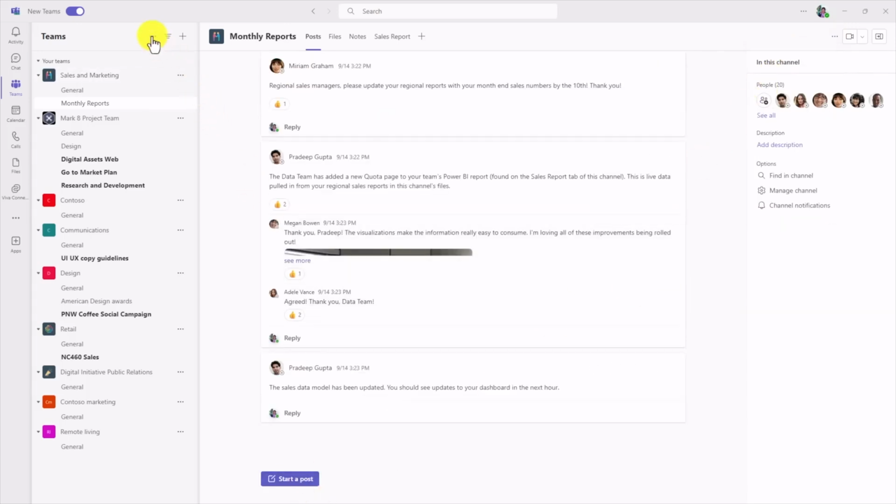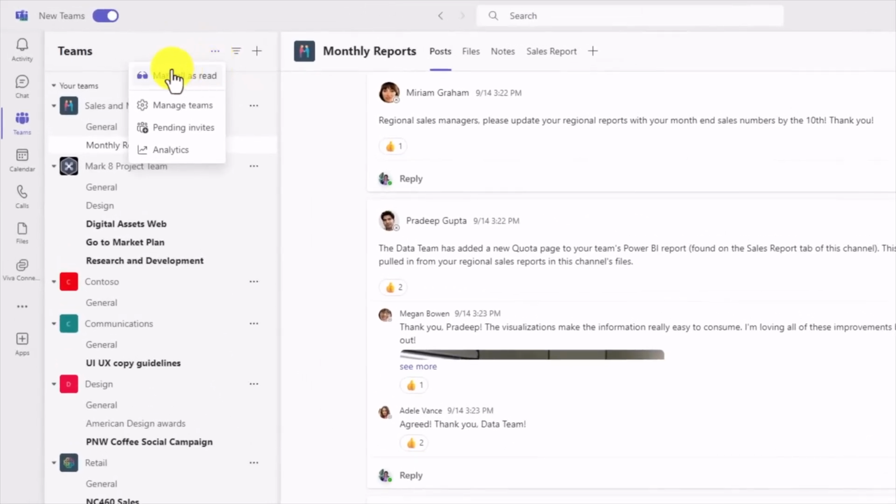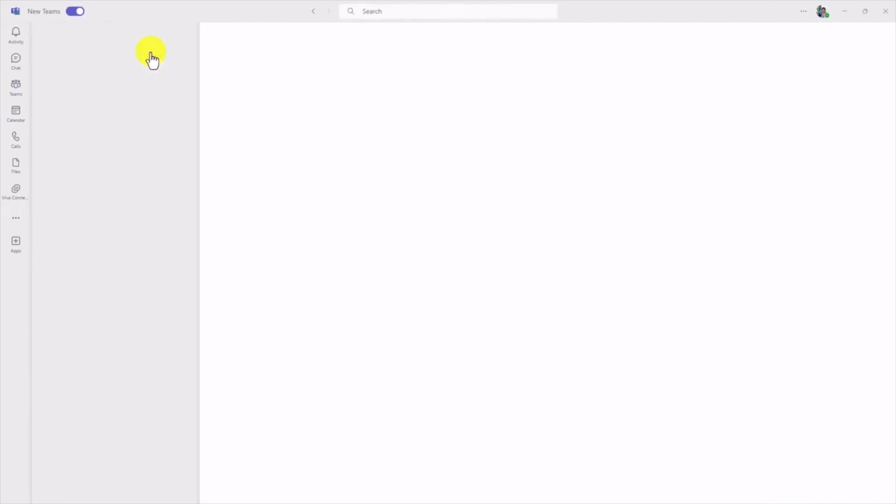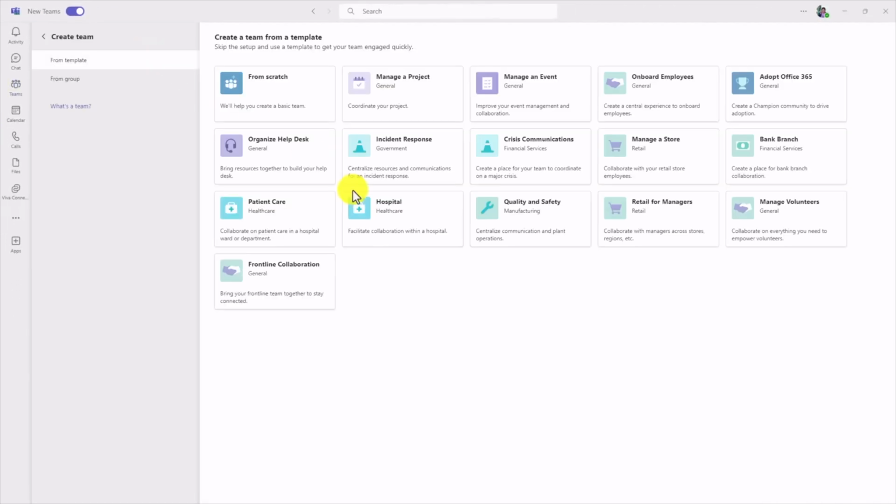You'll also notice a small three-dot menu with some useful options. There is a new feature to mark all as read, which is handy. You can manage your Teams, check pending invites, and view analytics. The layout for some of these options has been changed. Plus, there is a small plus button. Click here if you want to create a new team or join an existing one.